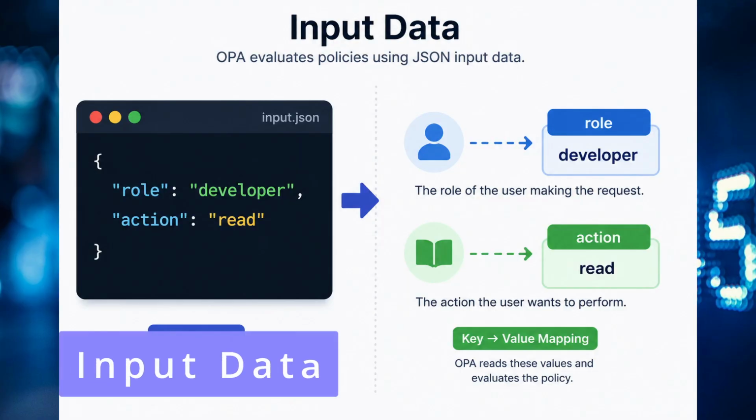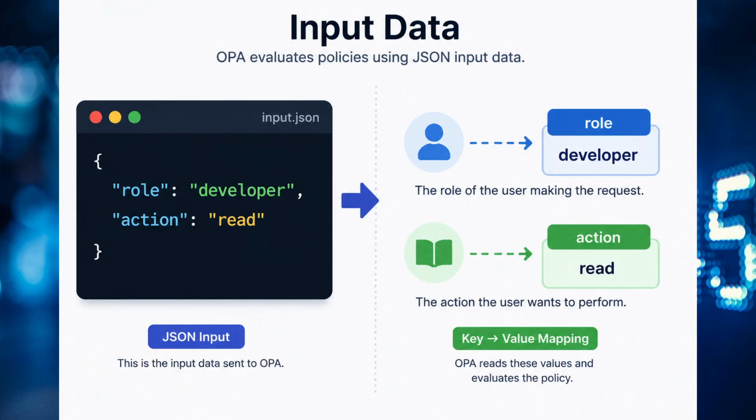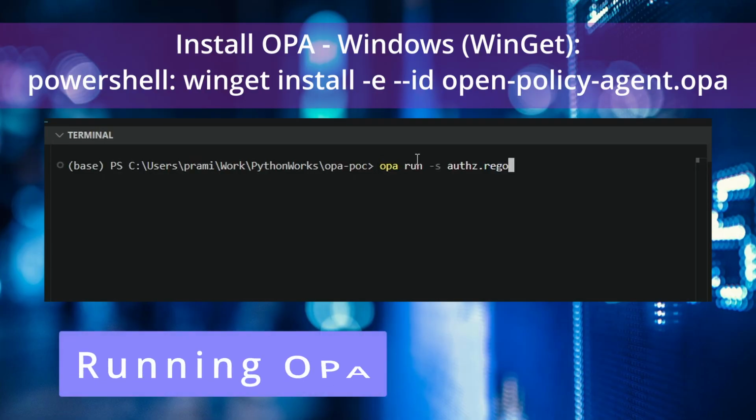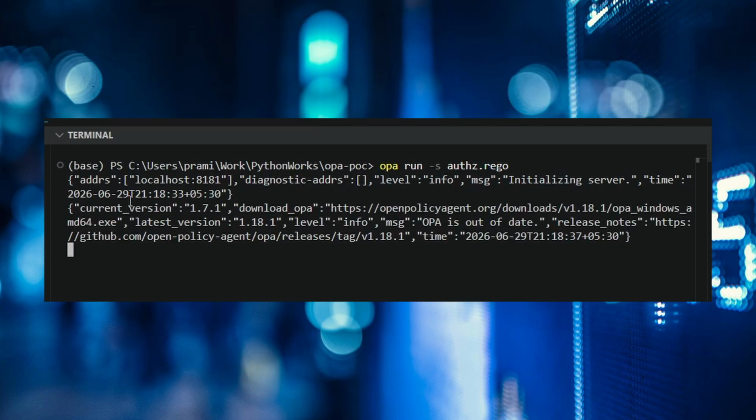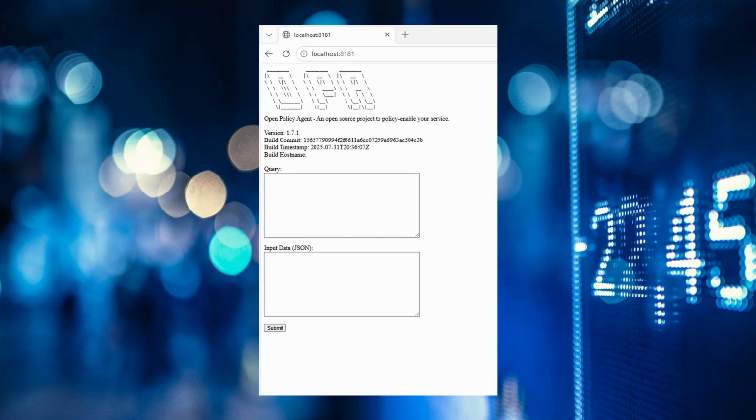OPA evaluates policies using input data. In this example, the request comes from a developer trying to perform a read operation. Since our policy allows developers to read, OPA should return true. Start the OPA server by running this command. OPA now exposes a REST API on port 8181. Applications can send requests to this endpoint and receive authorization decisions.